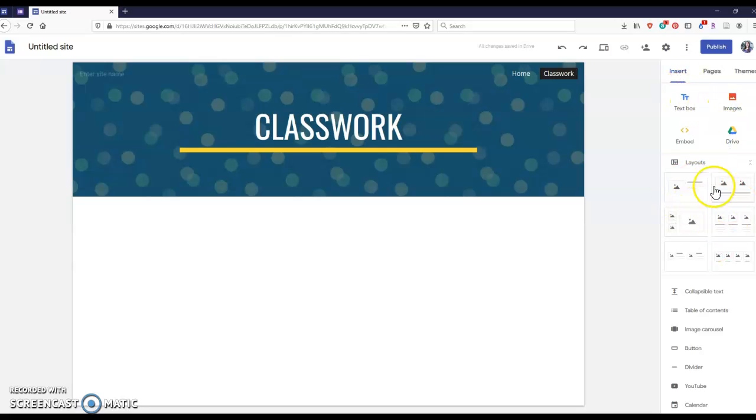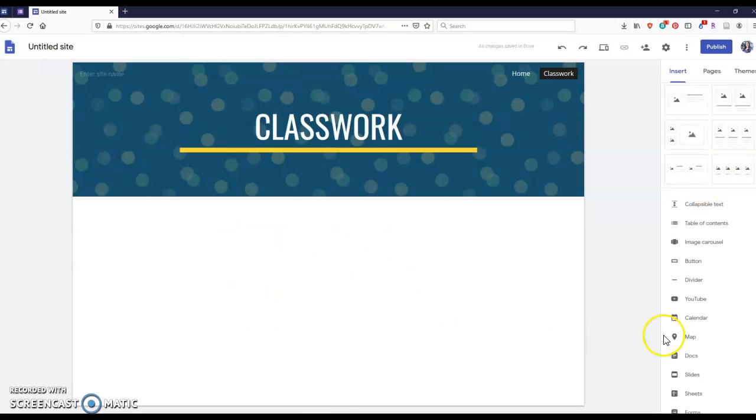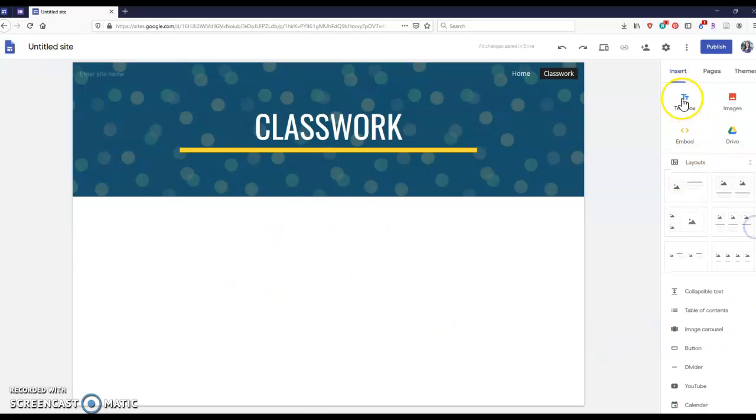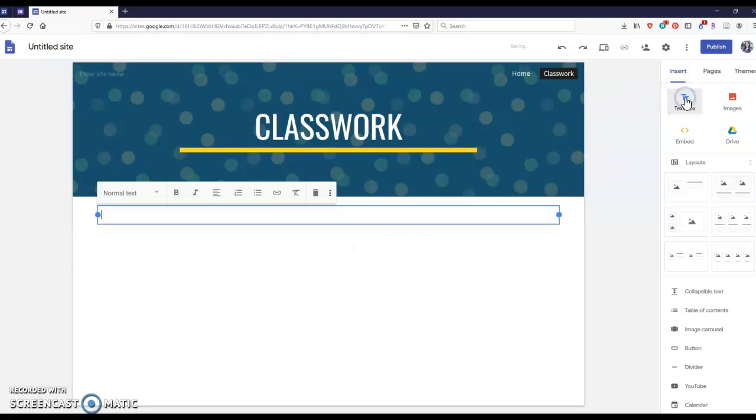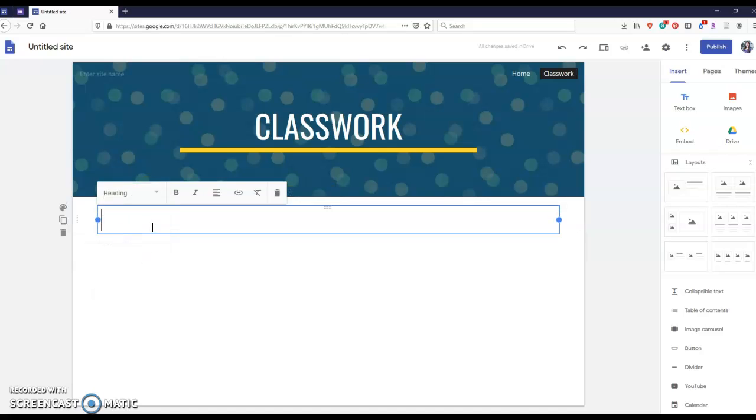So I already showed you how to do the pre-programmed layouts. Now I'm going to show you how to build things individually. I'm going to start with text boxes up here in the corner. Again, click and, oh, maybe just click. Click. And then I'm going to turn this into a heading. And say that all of this is for literacy.